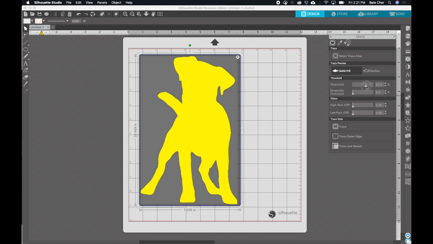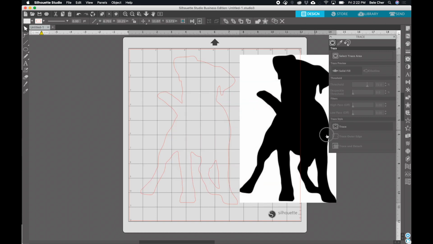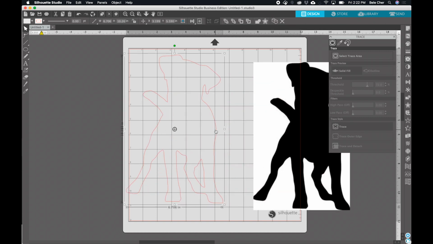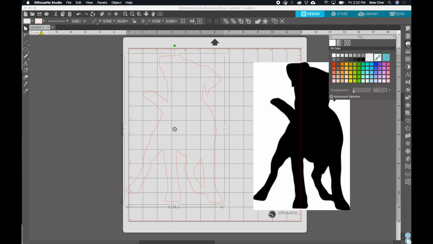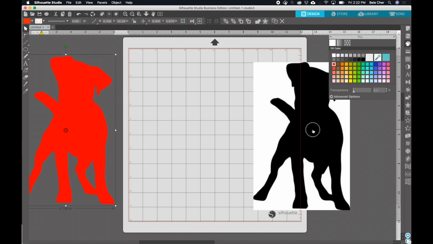I'll probably turn my threshold up a little bit, smooth him out a little. You want to be careful when doing this with words because the threshold will make it thicker. So sometimes it can make the words not look the way that they're supposed to. Alright, so I'm pretty happy with that. So I'm going to go ahead and trace it. And so that traces this. I'm going to select that and go up here to my color palette and change the color so you can see he looks pretty good.